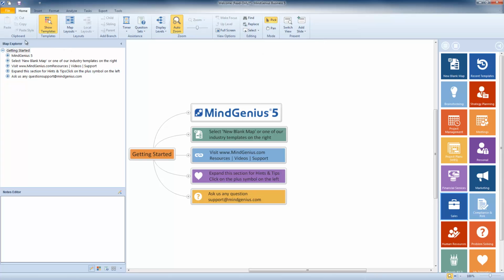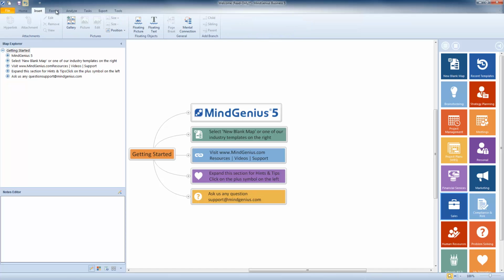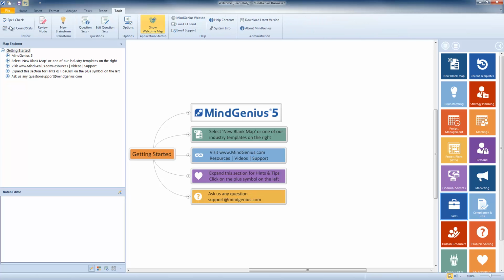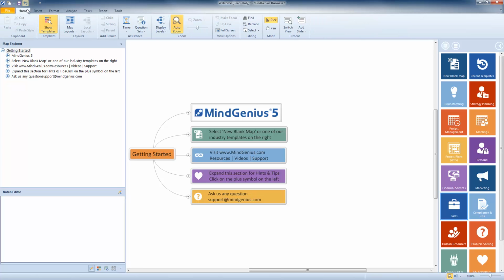This section here of MindGenius we classify as the ribbon area, and the menu going across the top. The functionality and the look and feel of this is very similar to standard software, but what we've tried to do is create everything nice and simple and easy, and you'll notice on all of the ribbons we've got key quick information which allows you to work very smoothly. So let's jump straight in here.